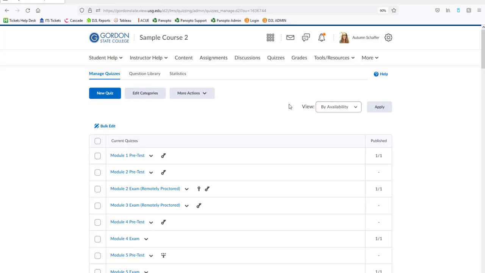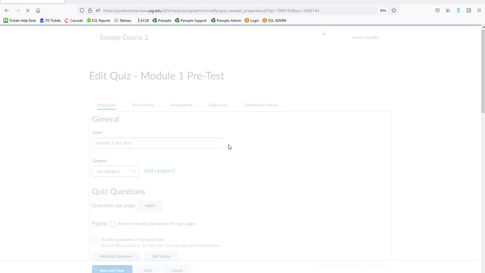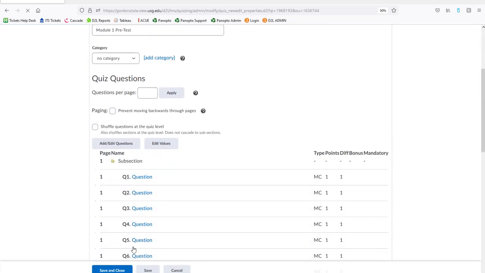In order to do this, you want to make sure you understand the structure of how quizzes work. When you go to the quizzes area and you choose manage quizzes, you're going to see a listing of all the quizzes that you have in the course. If you choose to edit a quiz, you'll see the quiz questions within the quiz.